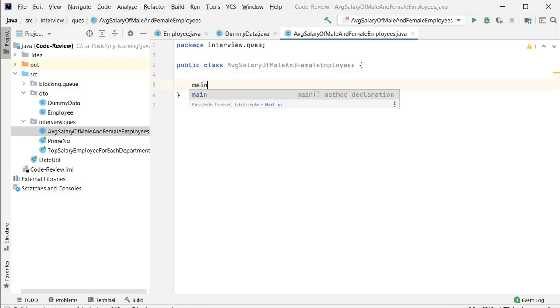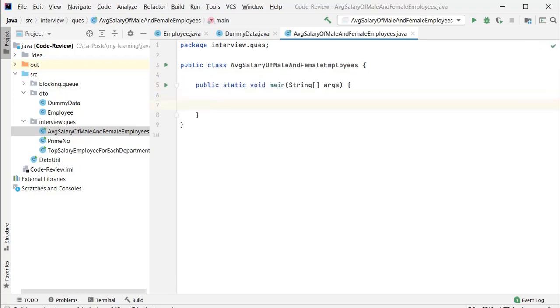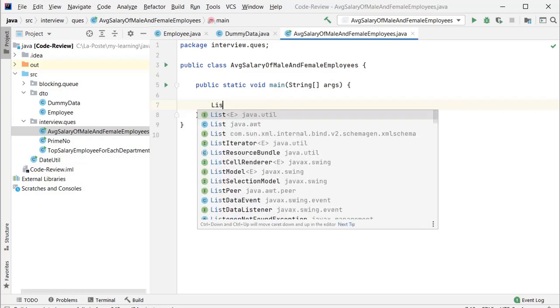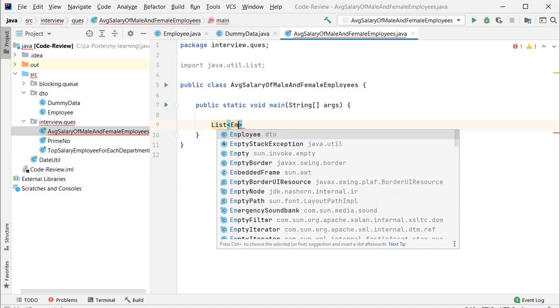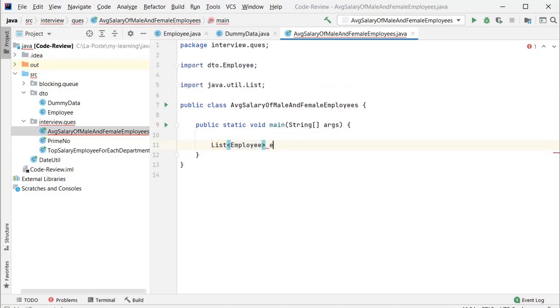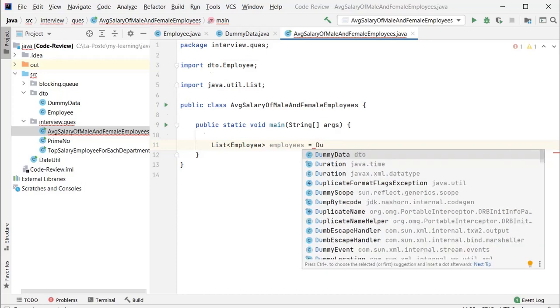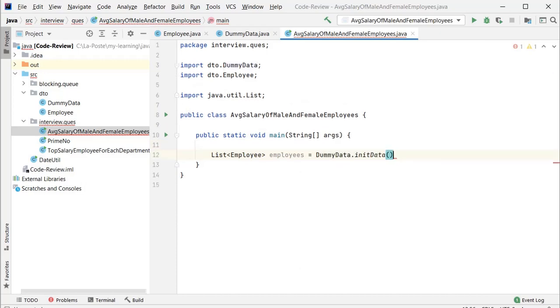Now I'll create the main method. From the main method, first I'll get the records of employees on which we will perform the data operation. List of Employee, employees, equals Dummy.initData. Now on this I'll find out the average salary for male and female employees.